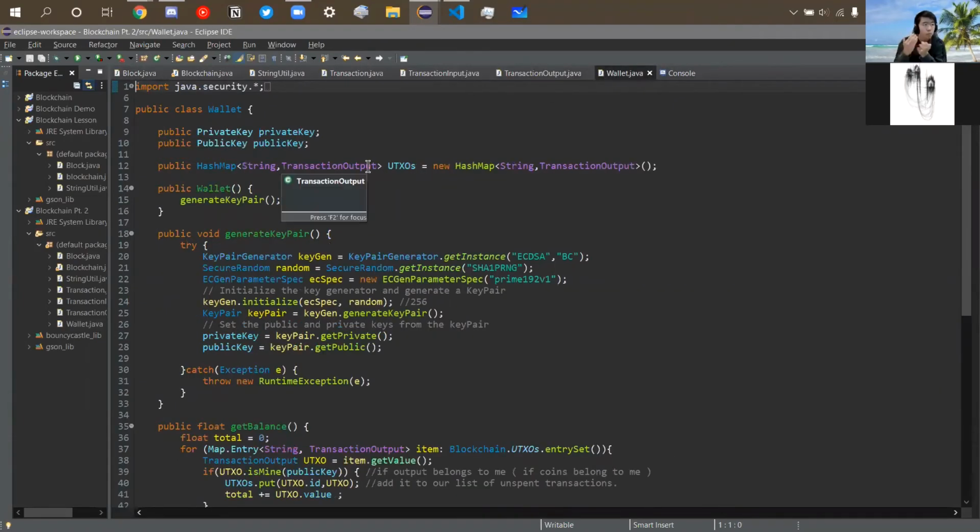I think I'm gonna start with wallets. So wallet is another class. It stores a couple important things. It stores a private key, your public key, and a hash map of UTXOs.